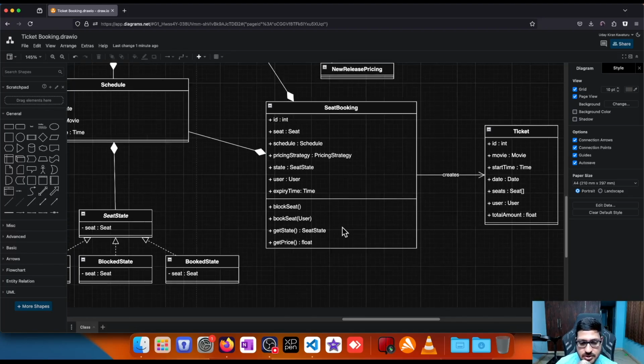And then we will explore the methods for blocking a seat and booking a seat. Blocking a seat will temporarily block the seat and will create the expiry time. Booking a seat will actually take in the user and make the actual payment process and block the seat for that user, right? And then we have typical get state and get price.